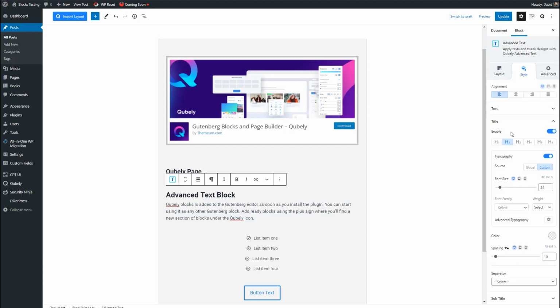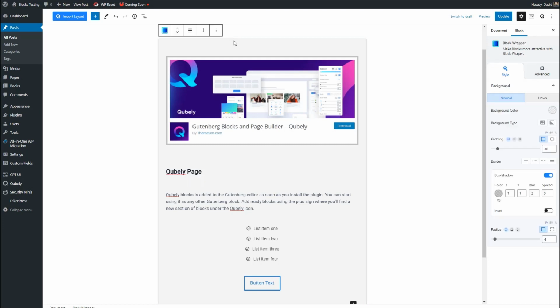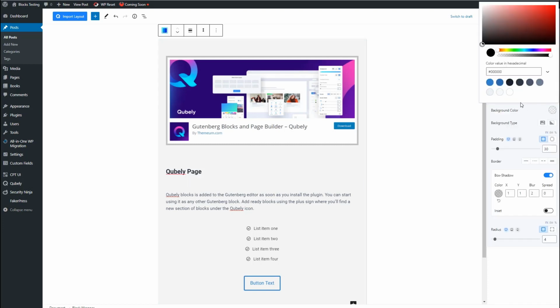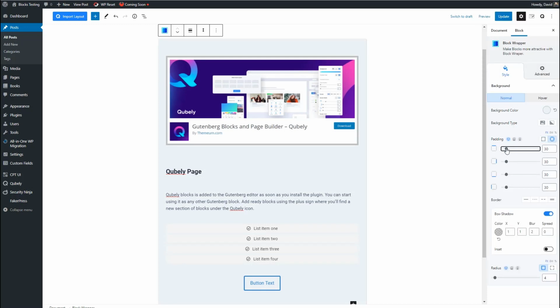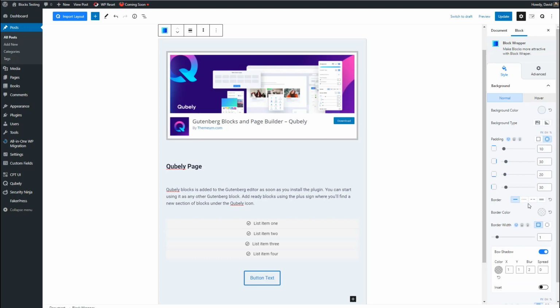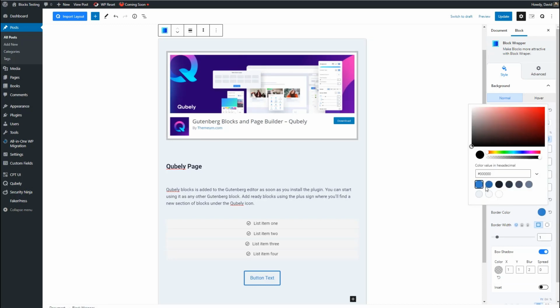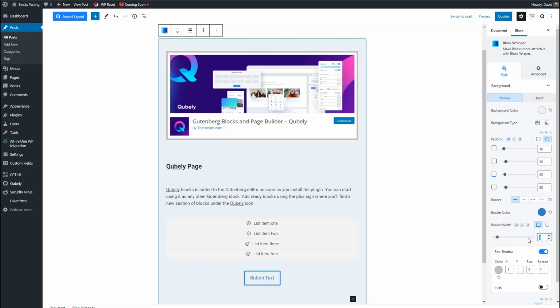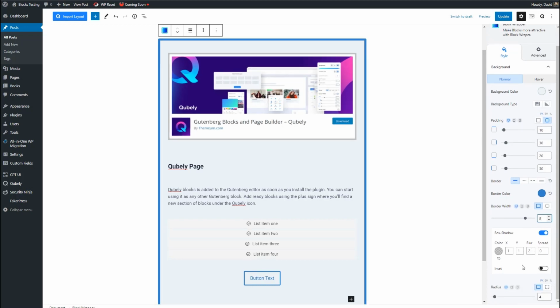Actually, on the text block, Qubely has these options for title, which we don't need here. Okay. Now let's go to the whole container. Let's give it a background color that we want. And let us have a little bit less padding on the top. Let's say 10 and say 20. And let's go with a border color of blue and a border width of 8. And let's enable the box shadow, and let's have a radius. Let's actually go with border width of, let's try 6.